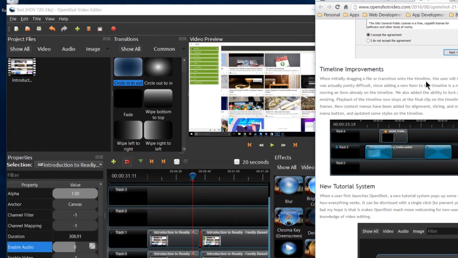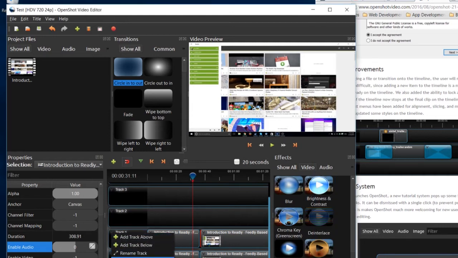So according to the blog for OpenShot, they claim that there are some new timeline improvements, including snapping the moment you add something onto the timeline and the ability to lock a track. Let's actually try locking a track now. So that's a good thing. If I try to play around with it now, it's not going to do anything because I locked it. So yeah, good for that. That's a minor plus, but still a plus nonetheless.